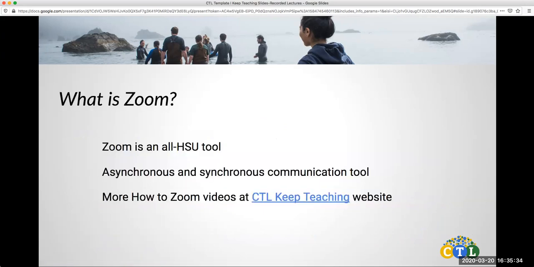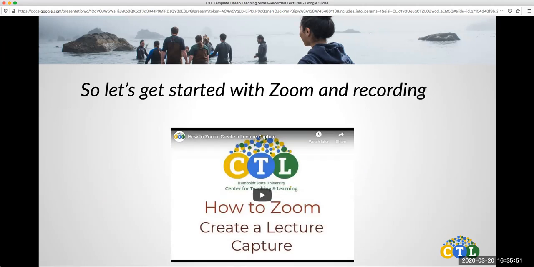What is Zoom? Zoom is an asynchronous and synchronous communication tool, a web conferencing tool. There's lots of videos on the CTL Keep Teaching website, which really breaks down the various parts of how you use Zoom. So let's get started with Zoom and recording. How to record.